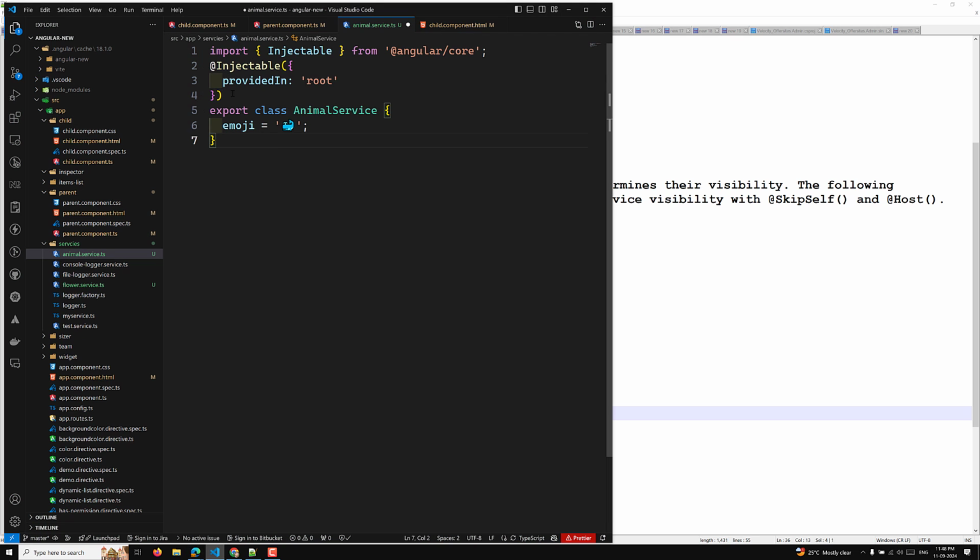So here I am providing Injectable in the root, and here I am having export class AnimalService, and the default one I am providing is the blue whale. I am using the emoji of a whale. That's it. Now I will use the same pattern as the flower service. I will inject the animal service in the app component class, sorry, in the parent component.